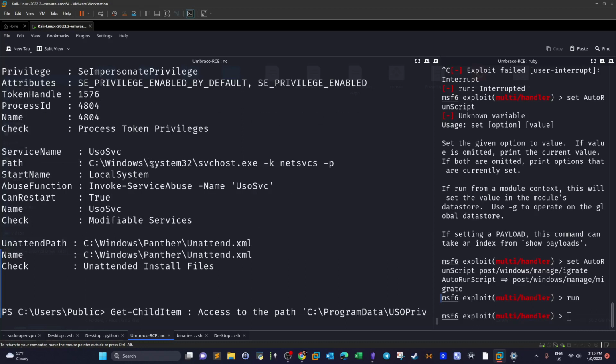The other method is this one. We have the service, USO service. That's the path to the service. And PowerUp is telling you that you can abuse the service and escalate to root. How? You can use Invoke-ServiceAbuse -Name, and mention the service name here.